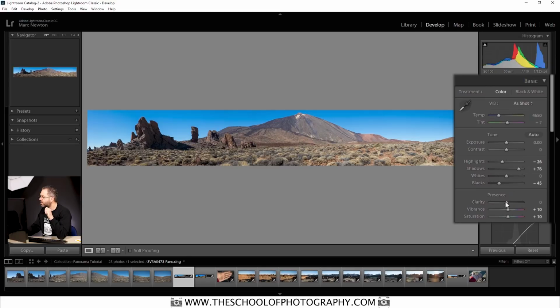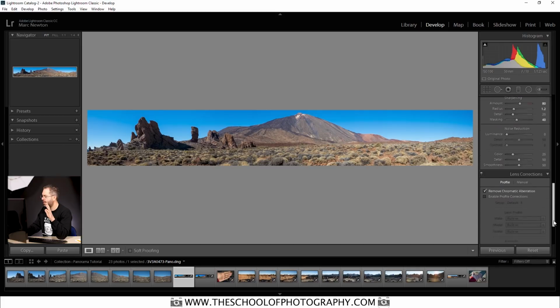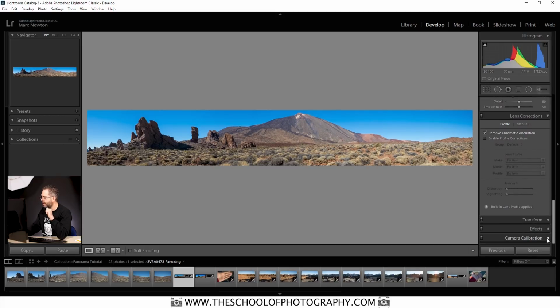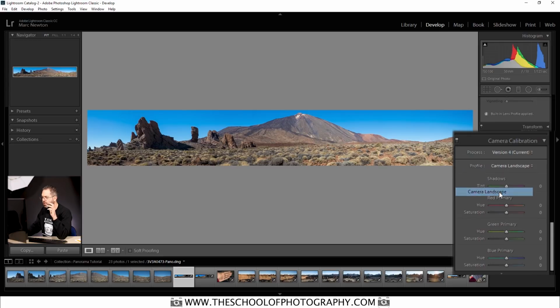I think it might also need a bit more boost in colour. So let's bring up the vibrance and see what happens there. Yeah, that's not bad. And probably bring up the saturation slightly. And again, that's not bad neither. And let's just try one more thing by changing the calibration of the camera. So I'm going to come down to the bottom, come down to camera calibration, and click on this Adobe Standard and click on camera landscape. I just want to see if it makes a difference or not.